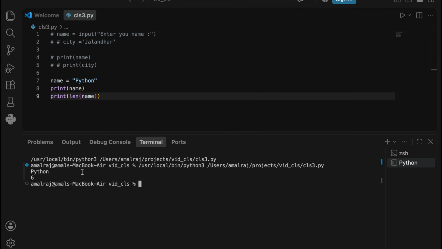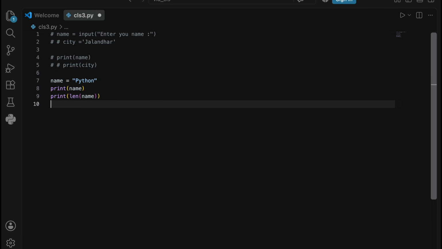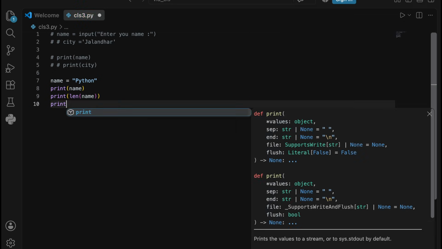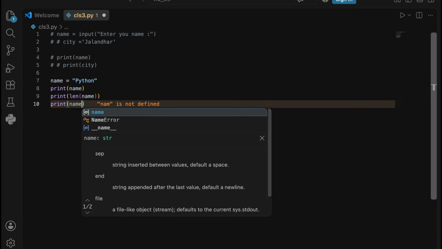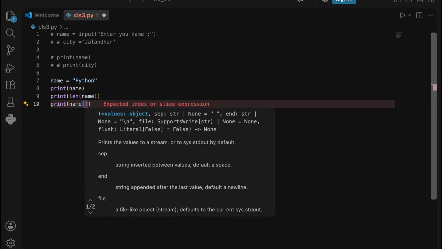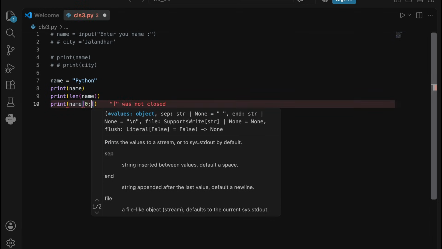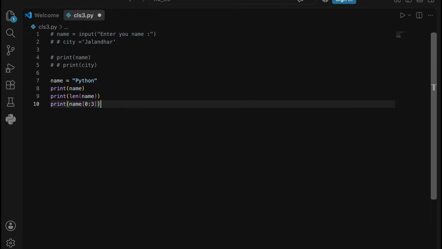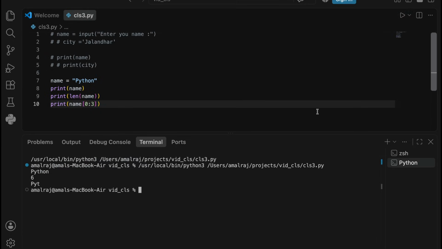Now we know how to access one character. But what if I want to take a part of a string? For that we use slicing. Okay, we are using print name of 0 to 3. Okay, we got the output pyt.